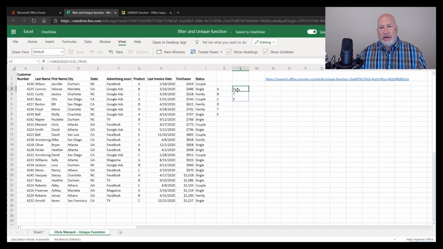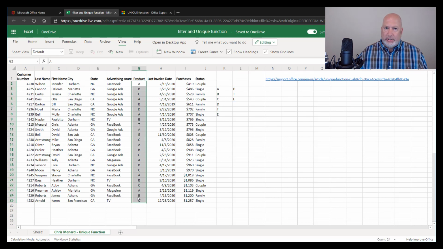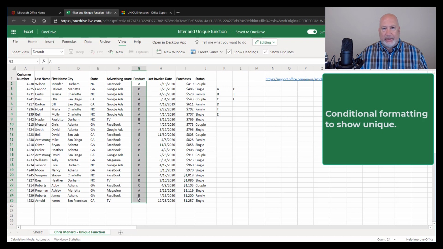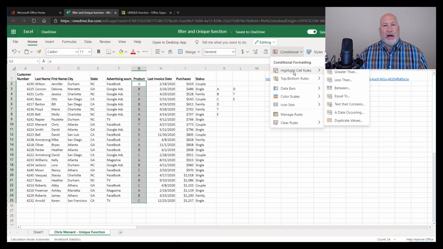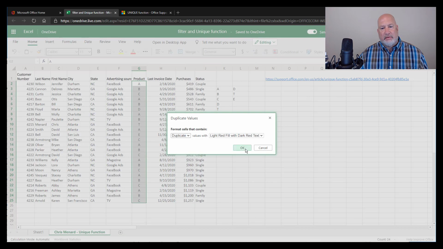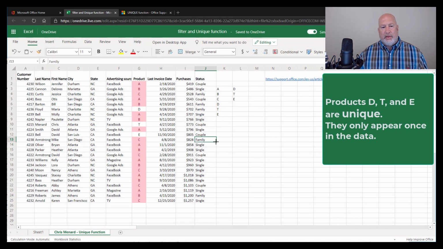Product D, product T, and product E. Let's see if that's true. I'm going to do conditional formatting to test this real quick. I could sort, but this will be easier. Home tab, conditional formatting, highlight cells rules. Look at that feature at the bottom. All the duplicate values should be highlighted, so D, T, and E should not be selected. I'm going to click OK. I'm taking the defaults.